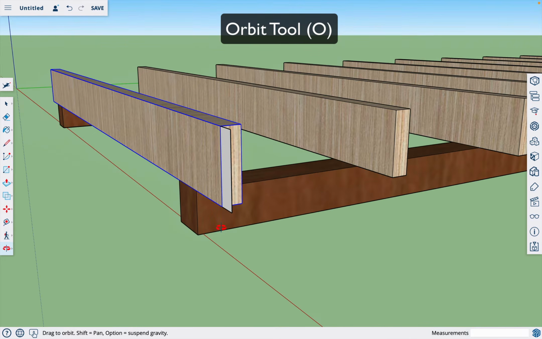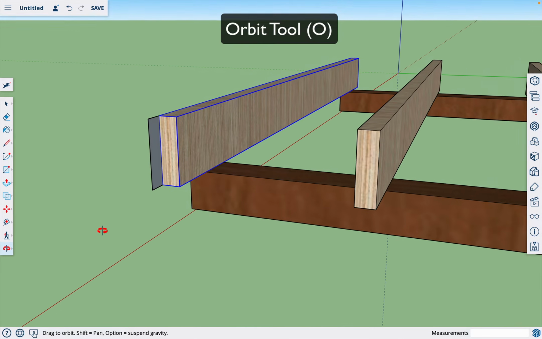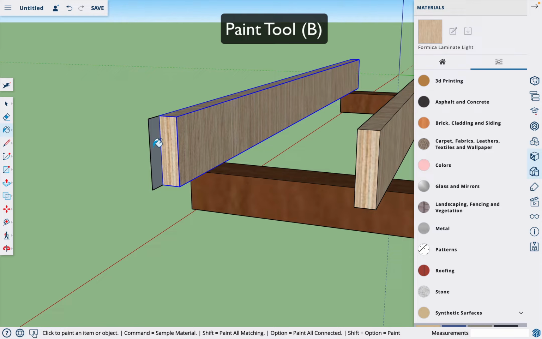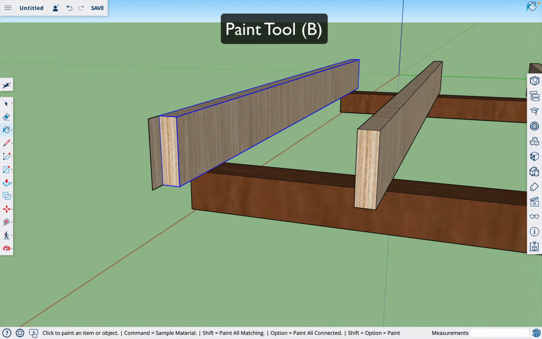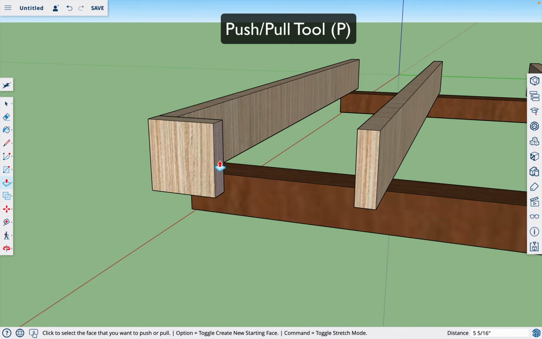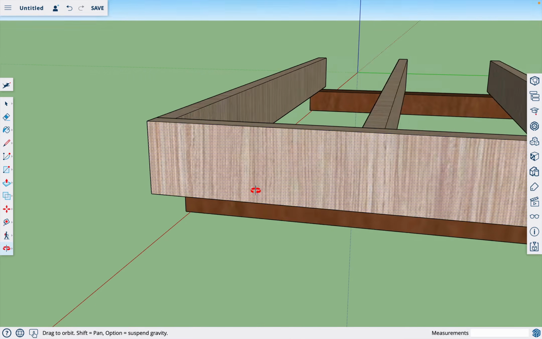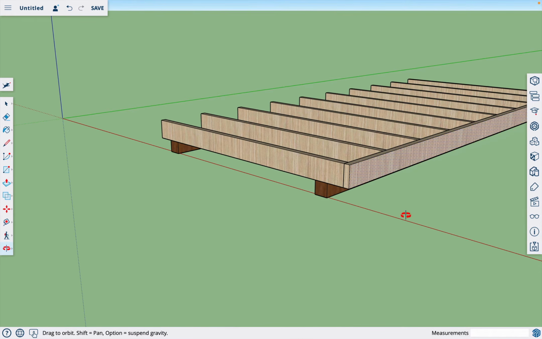And just like last time, we're going to get on the side that we're going to pull on, which is this side. I'm going to pull it across the whole thing here, and we're going to paint it first. So hit B, there we go, painted it. Now I can pull this, I can let off and type in 12 apostrophe for 12 feet, hit enter, and now that should go all the way to the end there.